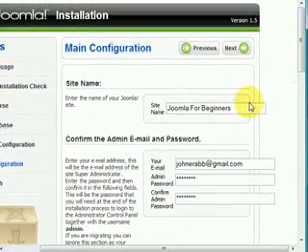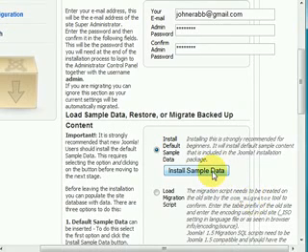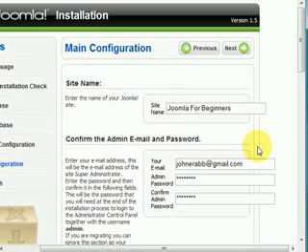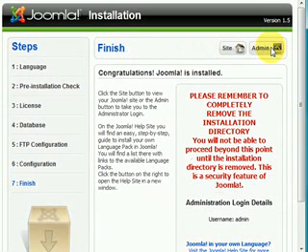So we filled in our site name, our email, our admin password, and we verified it. We're going to scroll down and we're going to click on the button Install Sample Data. And we're done with that. We've finished step 6 and we're going to continue to step 7. And step 7 says we're finished.